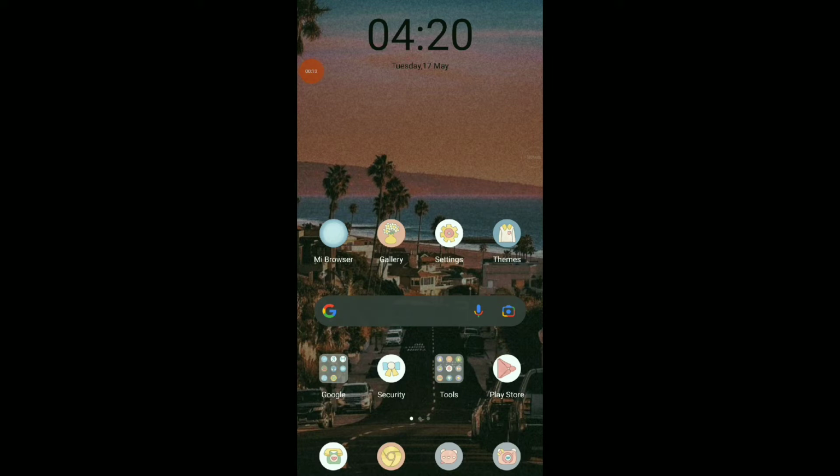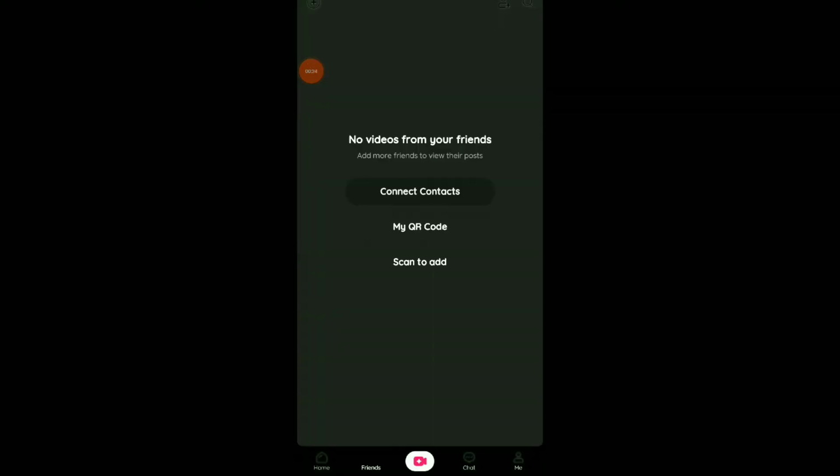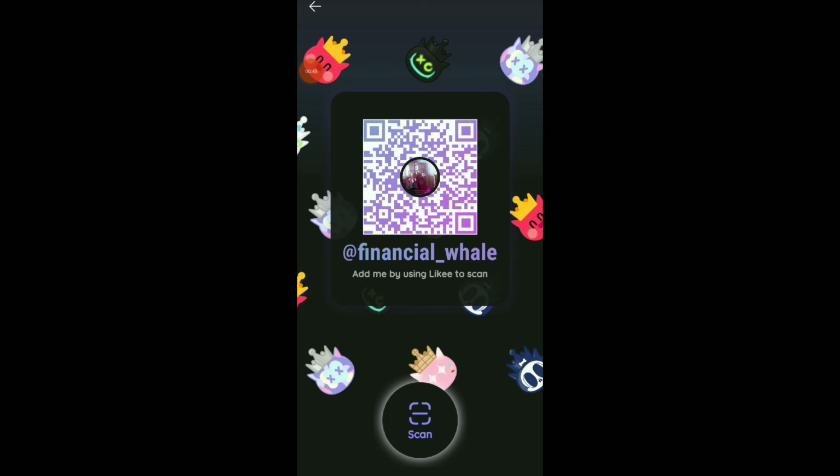quick. So first thing, go to your app, and once you are here you're gonna find friends at the bottom beside the camera icon. Click on it, and here you have no videos from your friends. Add more friends to see their posts, and you have connect friends, connect contact, and your QR code. Click on it, and they're gonna give you your QR code.